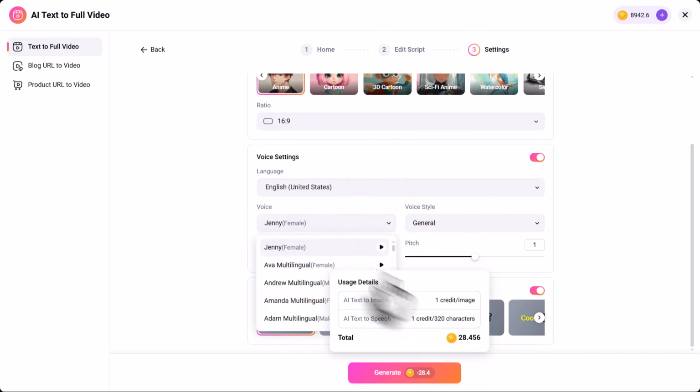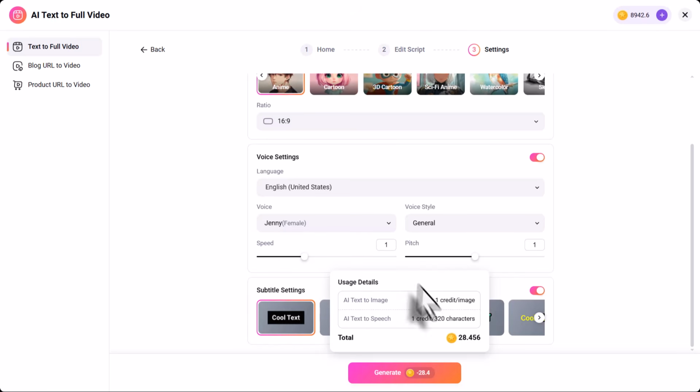After that, I moved to the voice settings. I selected English, United States as the language, then picked the Andrew multilingual voice because it sounds clear and natural. You can also adjust the voice style, speed, and pitch to match the type of video you're creating.